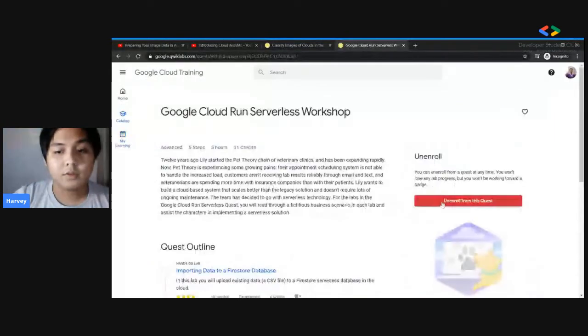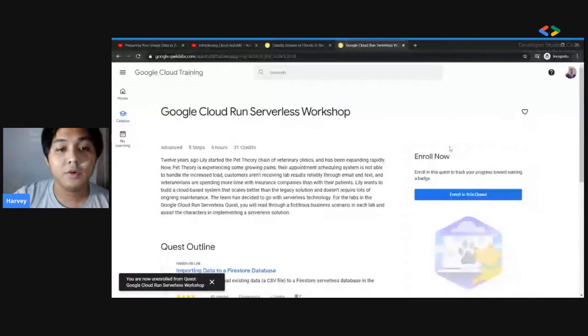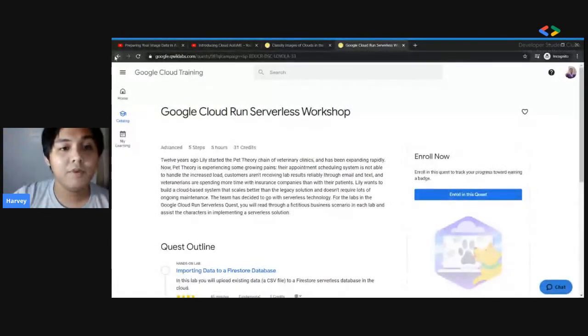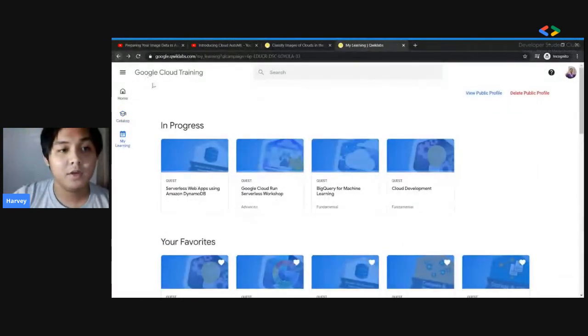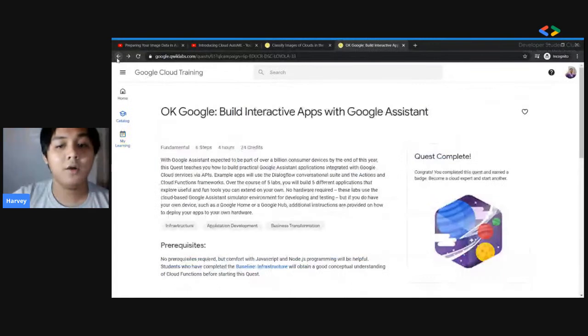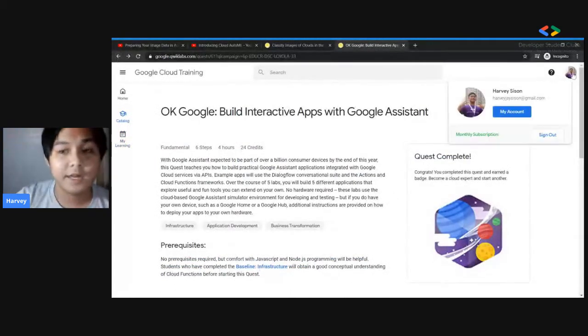So let me unenroll first. This is how it would look like at the first glance. You just enroll in the quest, in the previous quest, which is OK Google. Once you have enrolled in the quest, you check your account, and you will have 7 credits from what I know.